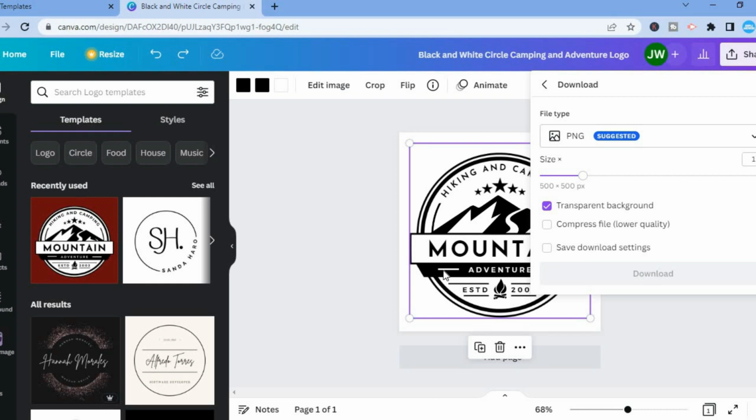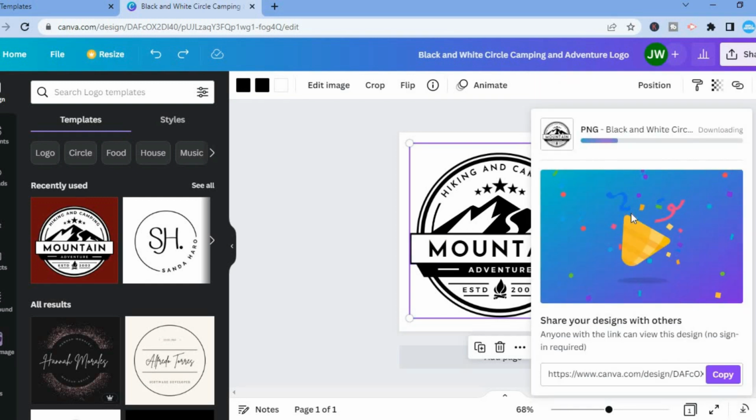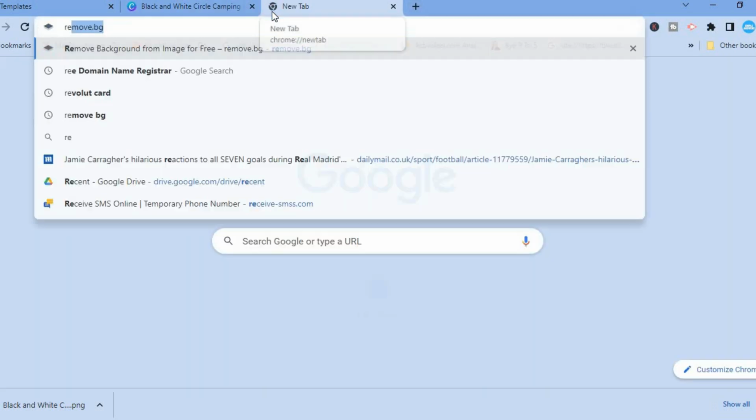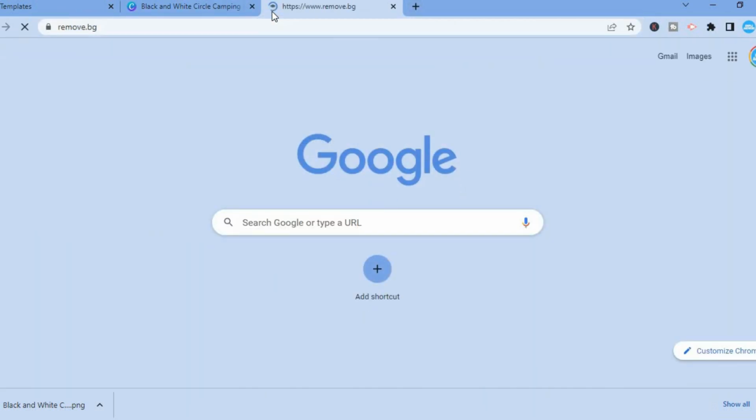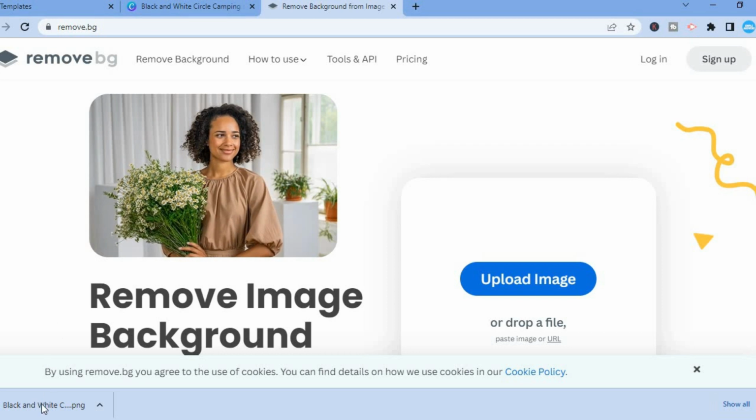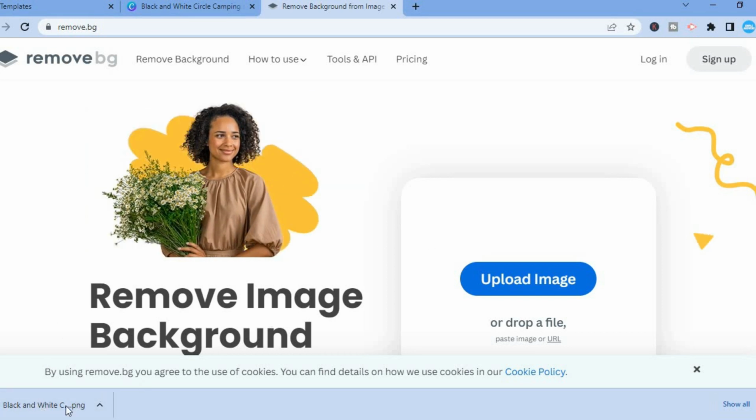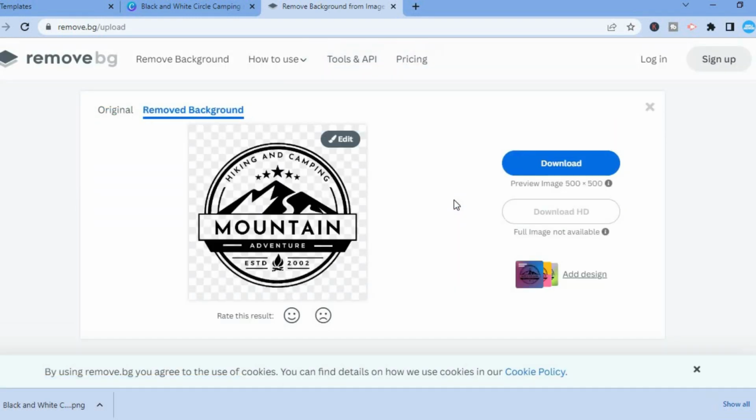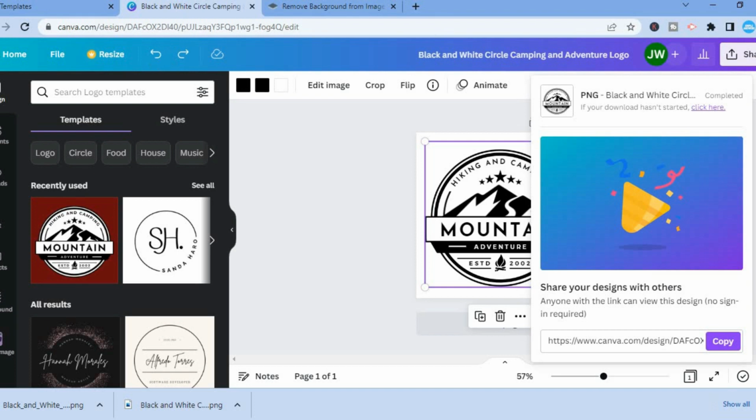By the way, if you do not see transparent background because you are on the free plan, what I would recommend you do is simply download the logo. And after you are finished downloading it, you'll simply type in remove.bg. And after you have selected remove.bg, you'll simply drag and paste the logo that you had downloaded right here, and then you'll be able to remove the background. Let me do that just for example. So you can see right here, this website removes the background for free, and then you'll simply tap on download, and that's it.